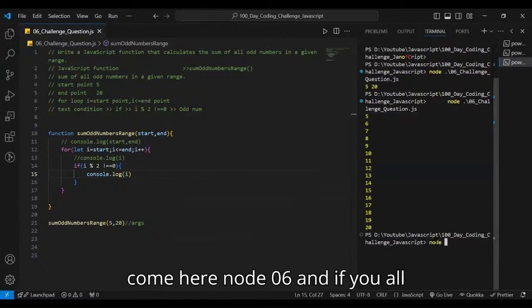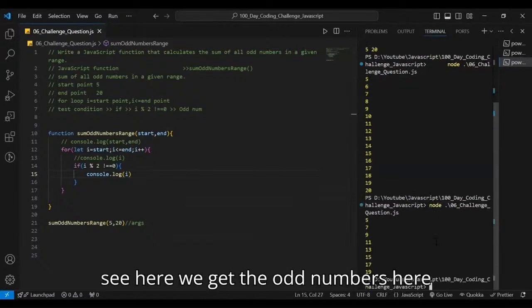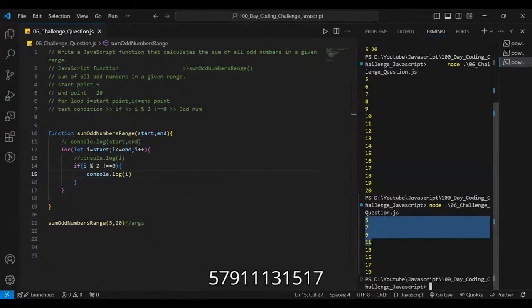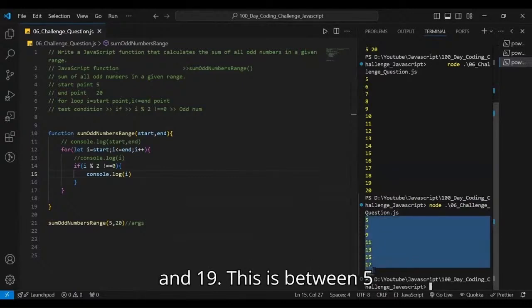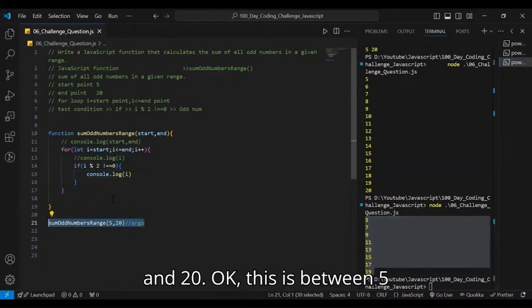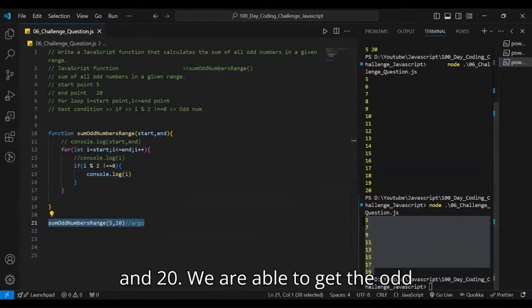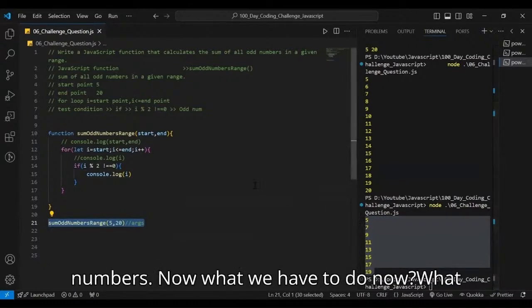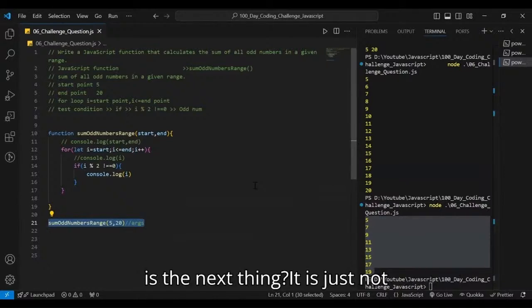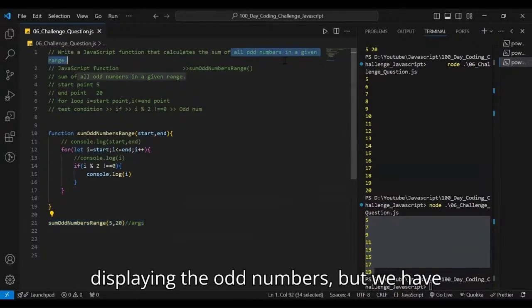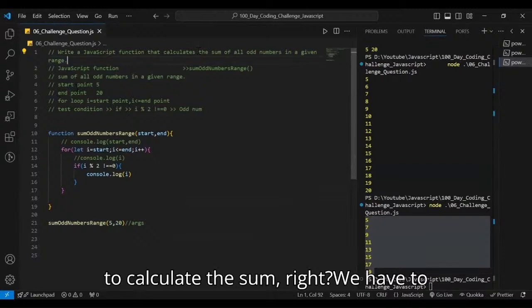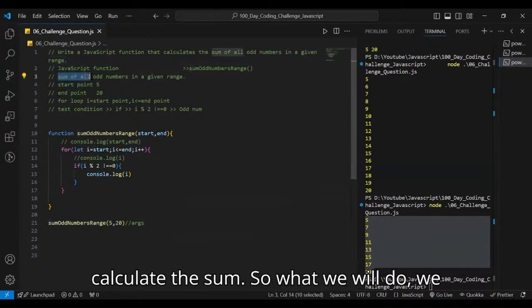So we will come here, node 06, and if you all see here, we get the odd numbers, right? 5, 7, 9, 11, 13, 15, 17 and 19. This is between 5 and 20. We are able to get the odd numbers. Now what is the next thing we have to do? It is just not displaying the odd numbers, but we have to calculate the sum, right? We have to calculate the sum.